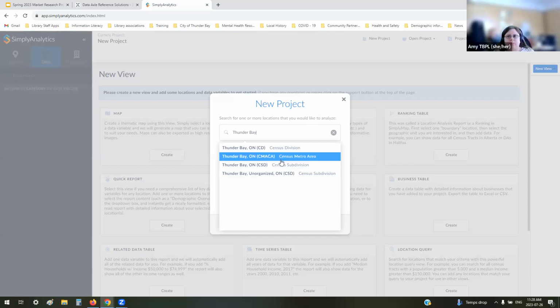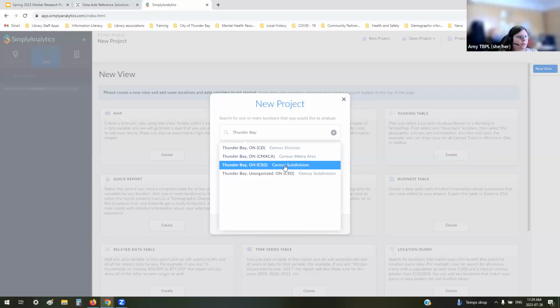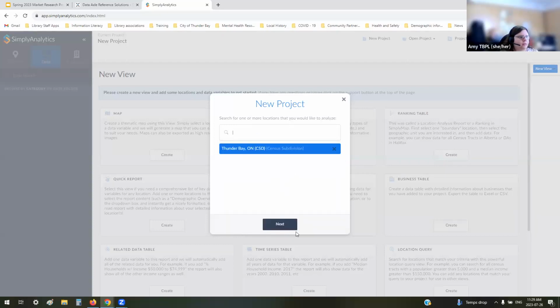The metro area is basically the city plus any surrounding towns where the population of those surrounding towns goes to the larger city center for services and goods. So for Thunder Bay, think of places like Shuniah, Oliver, Papoose, Kakabeka, Murillo, those sorts of places. We are going to focus today, though, on the census subdivision. So that's the city proper, the city of Thunder Bay itself.